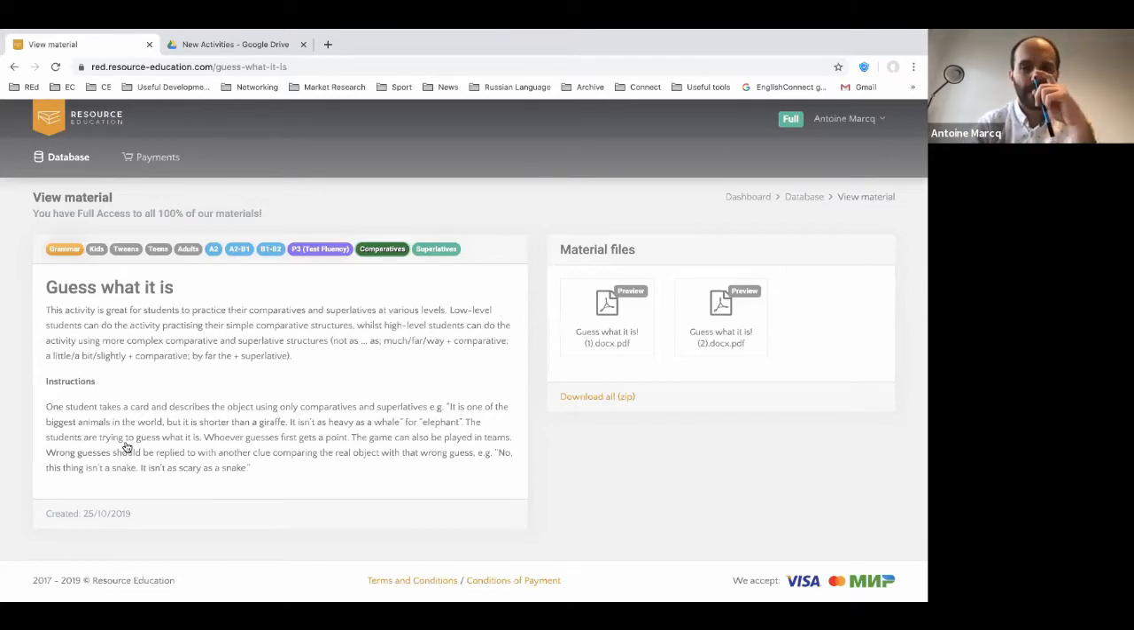Now, P3s, we've added 2 versions of this activity. It's just called Guess What It Is. I think the title is almost self-explanatory. This activity is great for students to practice their comparatives and superlatives at various levels, okay? Low-level students can do the activity practicing their basic comparatives, okay? Better, worse, more expensive, cheaper, just the basic structures.